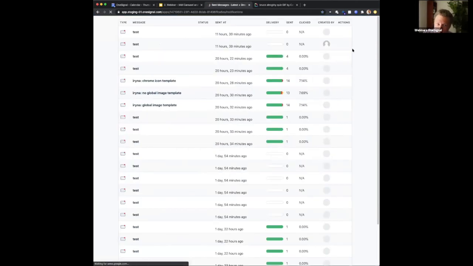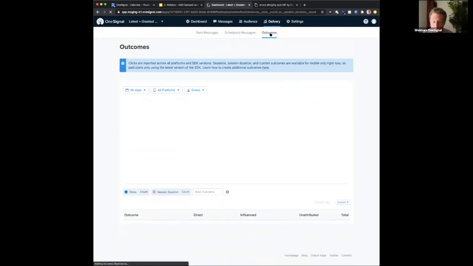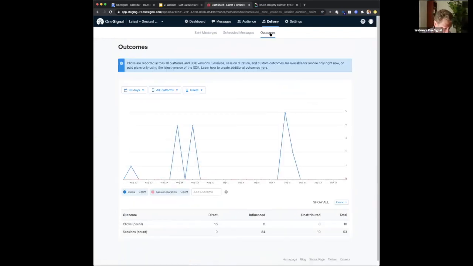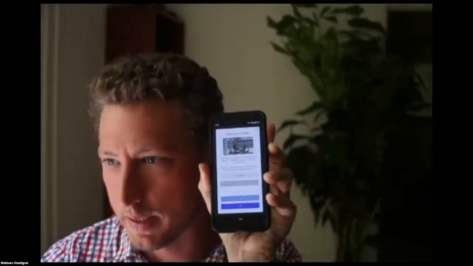If I hit delivery and then outcomes, I can see how these responses are starting to come in. And so if I go look at my app, I now see this in-app message. I'm going to rate myself for this app, let's say a 4. So I just hit the 4 button. And now, when I go to my outcomes screen, I can also see this from my main dashboard screen, where I see this add outcome.